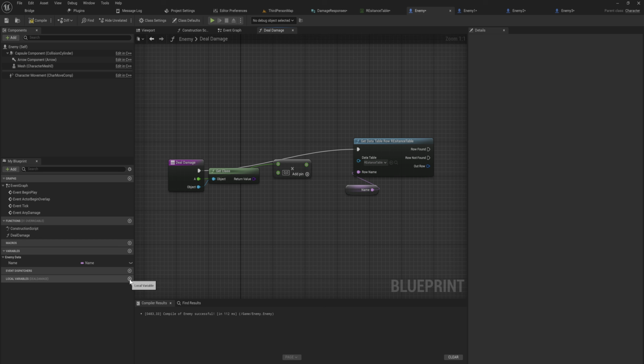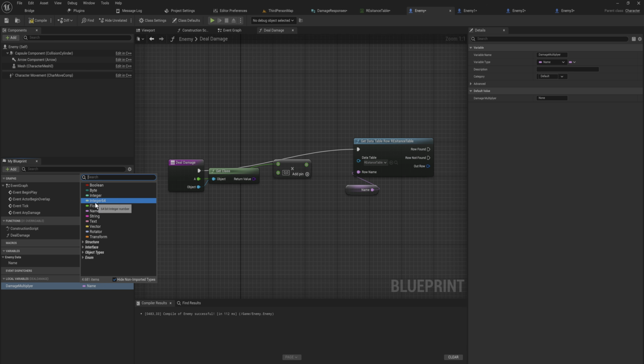We can do some stuff with it and then it gets deleted, and next time the function is called, it gets just created anew without having any of the old data from the previous time still hanging around in it. Because what I want to do is I'm making a local variable here for the damage multiplier, which is probably misspelled, but at this point I don't care.